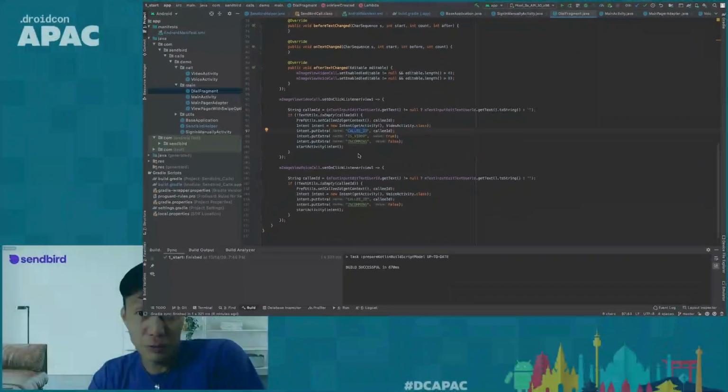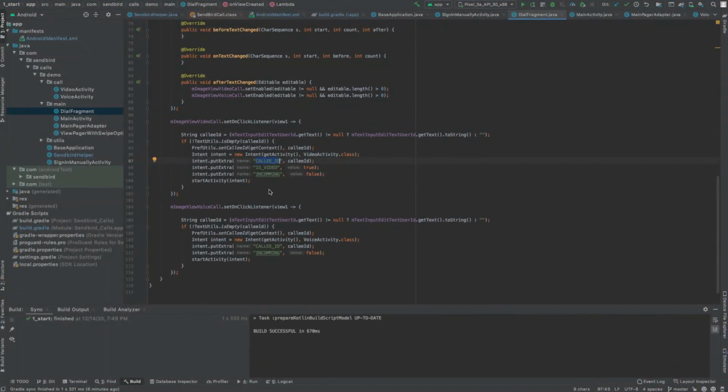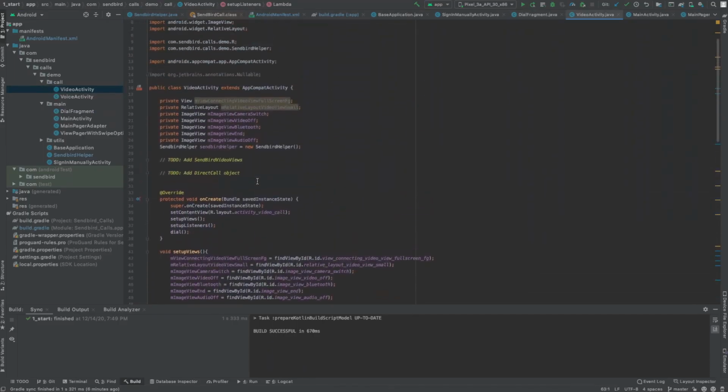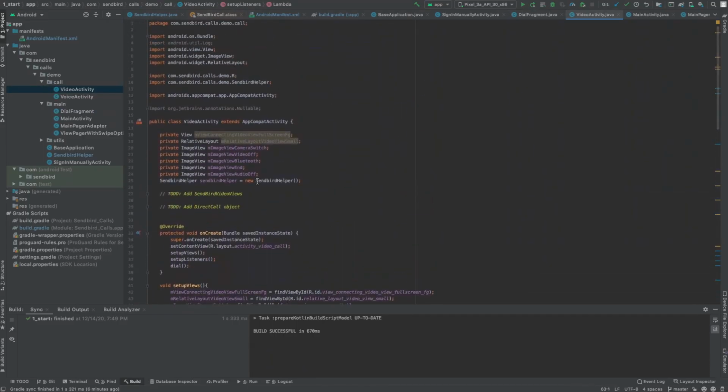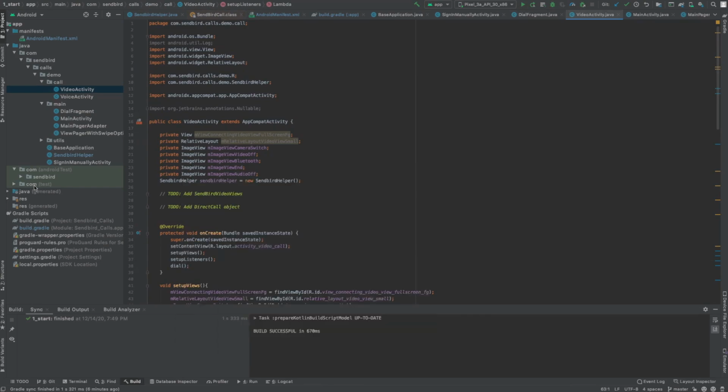And the reason for that is so that the SDK knows who to connect us, the caller, to which callee. Okay, so I'm going to jump into the video activity, and in here, the views that we're going to connect the video streams to is a custom class available through Sendbird's SDK. And we're going to have to add this in a few places.